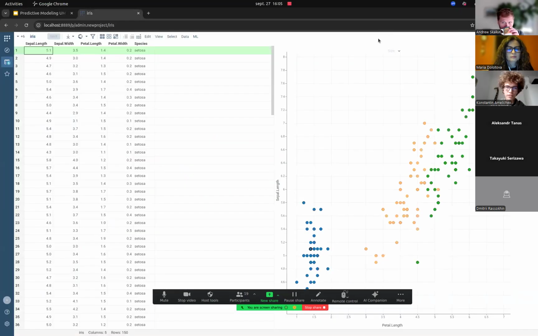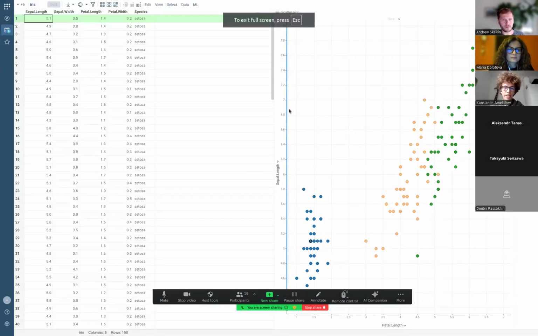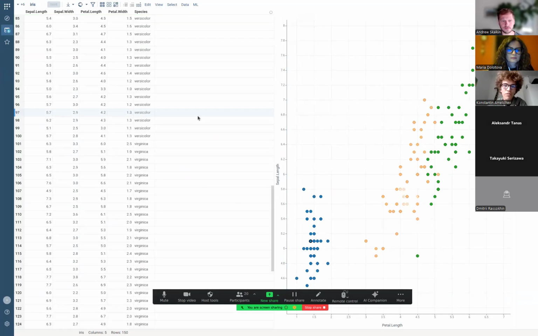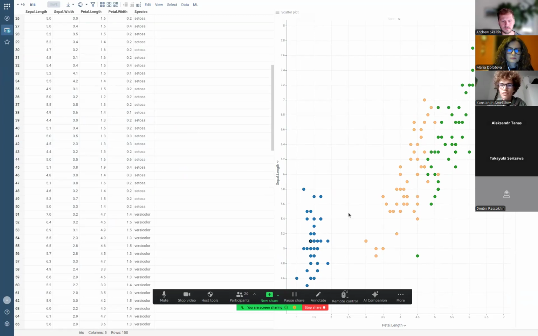Let me open my tab in the browser. Here I have a dataset. It's the classical iris dataset. I'm sure a lot of you are familiar with it. We can see a scatter plot on the right side, and the colors represent several species. We can see that they are clearly divisible, and probably there might be some good classifier to write on top of this data. To create one, we will go to the top menu, ML.